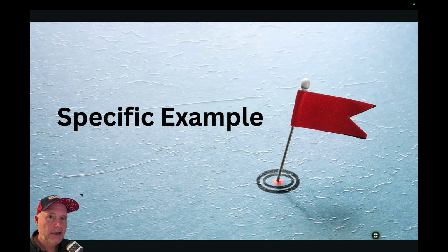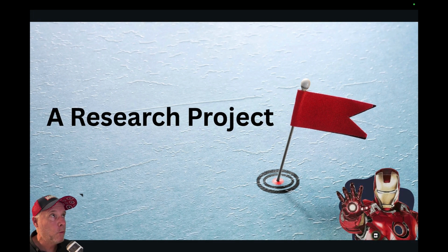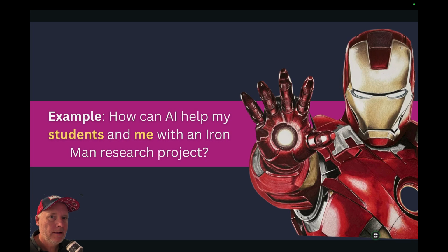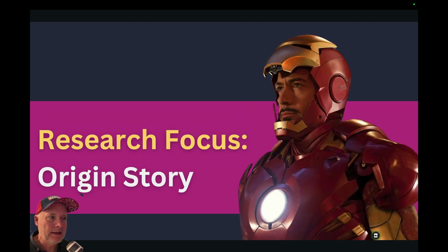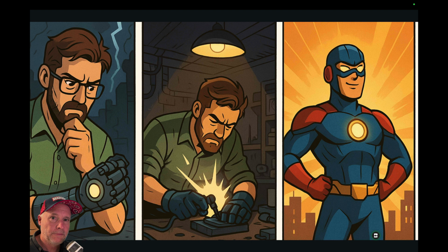All right, let's get into a specific example. How about we were doing a research project, and what would we want to do that research project on? That's right, Iron Man. But let's not get too broad. Let's get something more specific, like let's learn about his origin story. So we're going to research Iron Man's origin story. And so I enter into ChatGPT in this case, asking it to give me a nice outline of Iron Man's origin story. And it does, and it adds graphics and all that. So it's really helpful for me. And if I want to share it with my students, it's pretty helpful too.